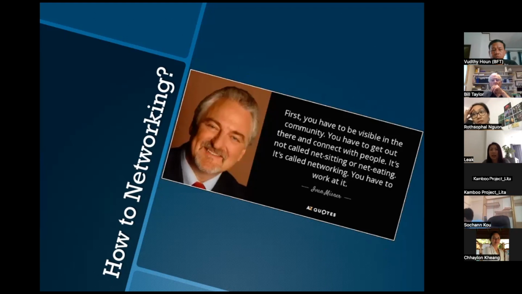And Ivan Misner is the founder of Business Network International, and his association is very successful. He has BNI, and now he has launched Corporate Connect. BNI is more for small and medium enterprise networking, but Corporate Connect is more for corporate and high net worth individuals, and they call him the father of networking. There are many ways we can learn from him, how to network and how to enlarge your database of people. You might have read his quote: first, you have to be visible in your community.